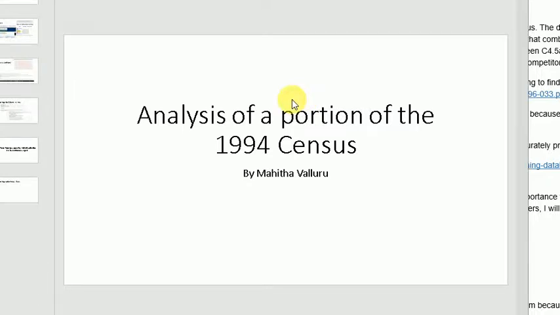Hi everyone, this is my project about the analysis of a portion of the 1994 census.